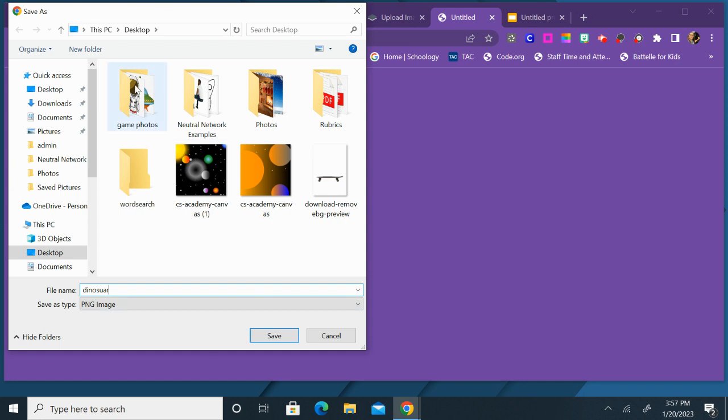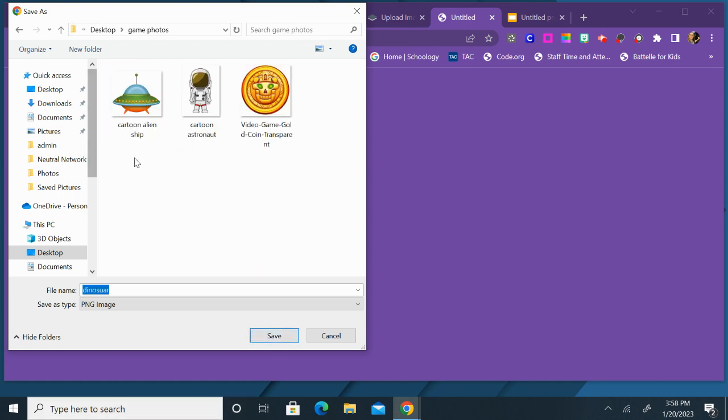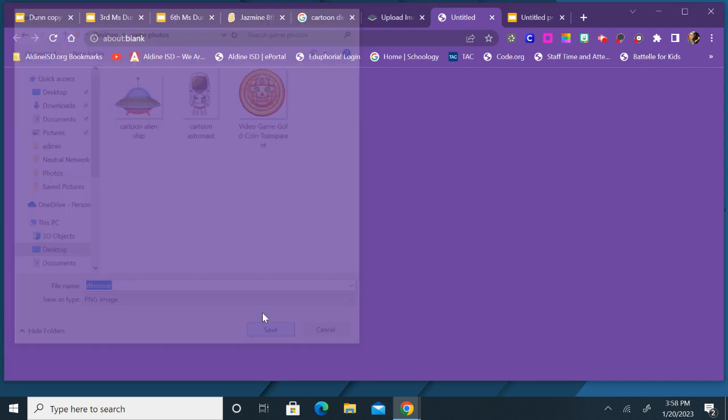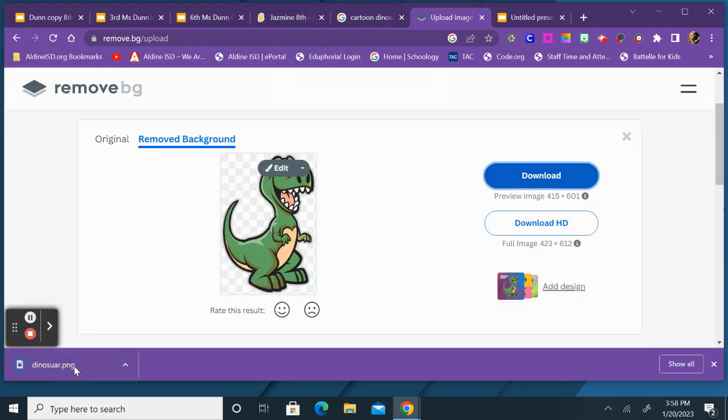And I have a photo folder I already created here called Game Photos, which would be good if you do that in your Google folder, because you guys have access to go straight into your Google Drive. So you can save that. And then I'm just going to click Open, and then I'm going to click Save again, and it's going to be in with my other stuff, and it's right there.